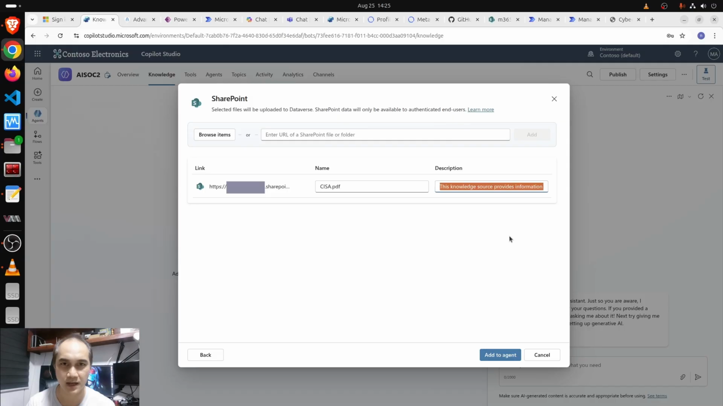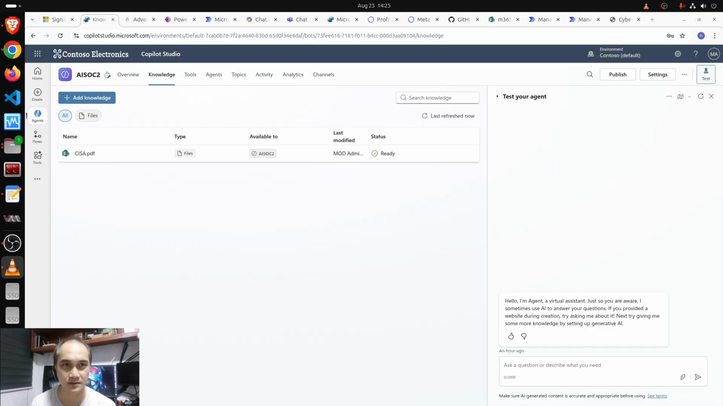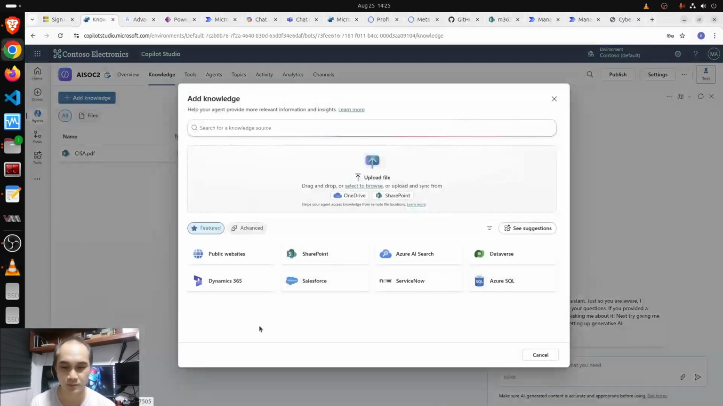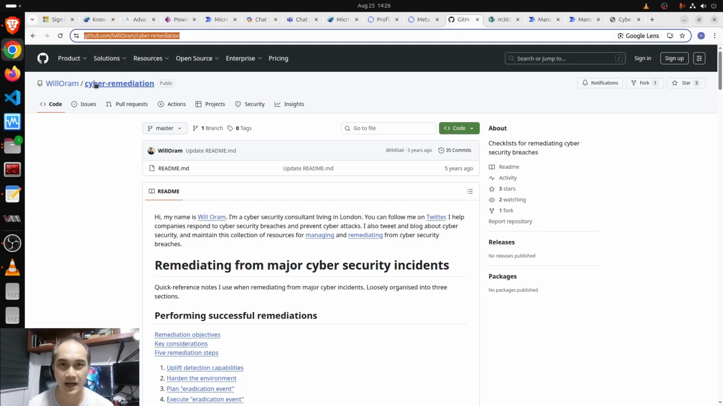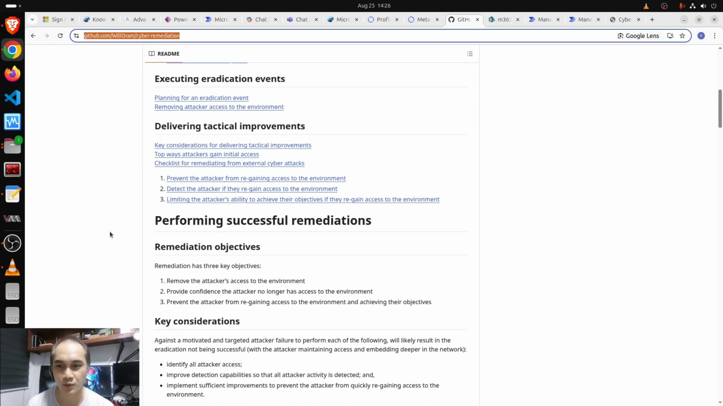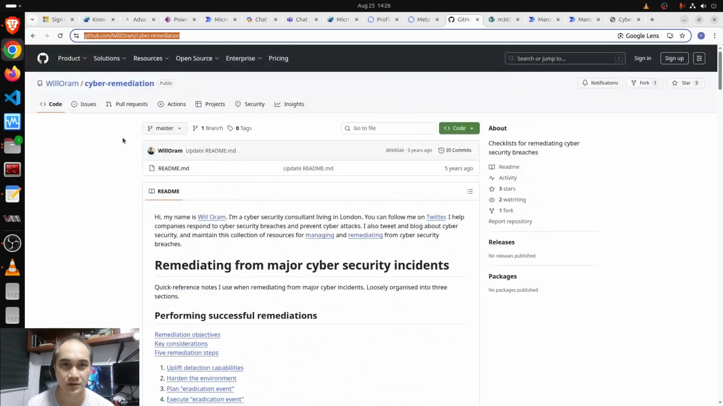Now, don't forget to add a meaningful description so your agent knows exactly what this knowledge source is about. And once that's done, press Add to Agent. Next, let's add another source, but this time from the public internet. There's a fantastic GitHub repo by Will Oram that contains a collection of cybersecurity incident remediation steps and recommendations. Adding this will give our agent even more ideas when generating reports or suggesting remediation.